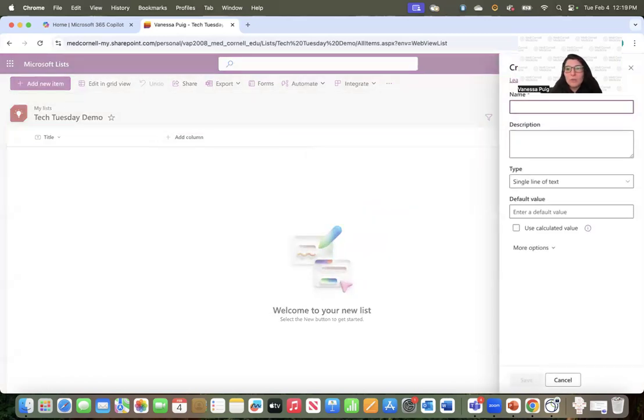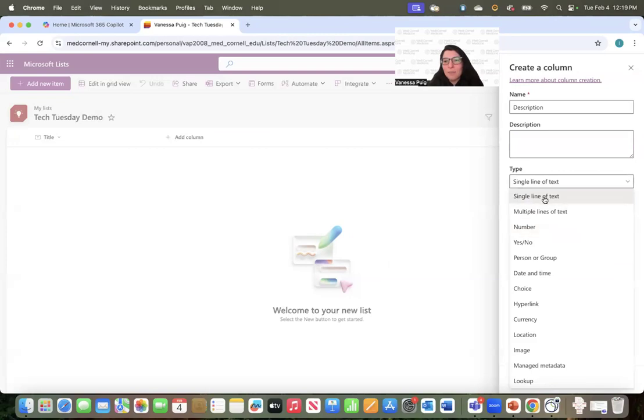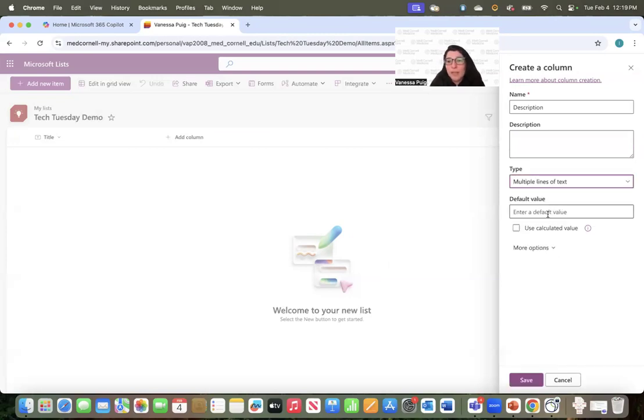What I would like to do is add a description field to give context to what the line item is. I'm not going to add a description to the description, but you can if you'd like to define what type of information you want in that column. And then I can click type to see what I want to add. I'm going to add multiple lines of text. And you can give something a default value or use a calculated value. This is more useful if you are adding numbers to a particular field. In this case, it's just text. It's not going to be useful for me.